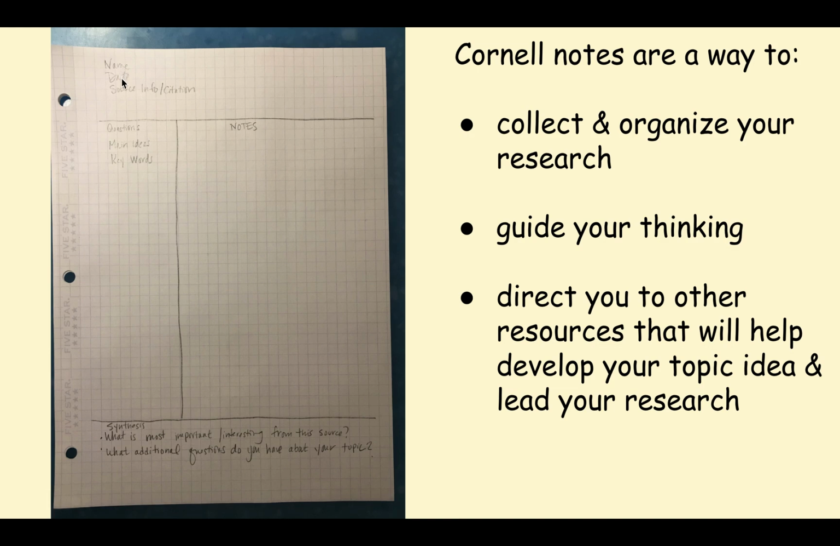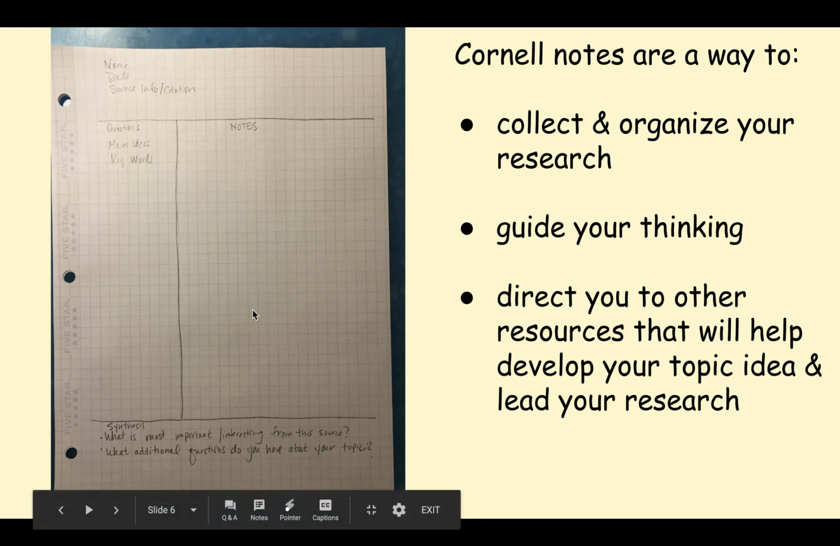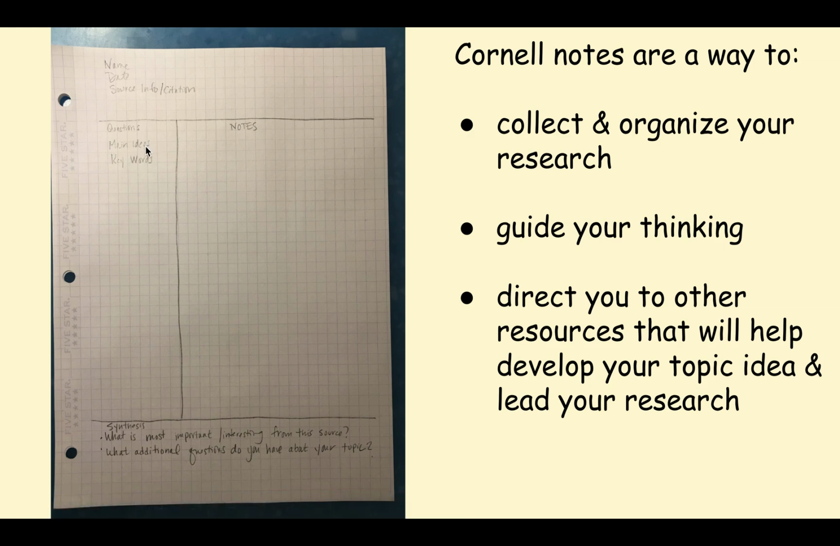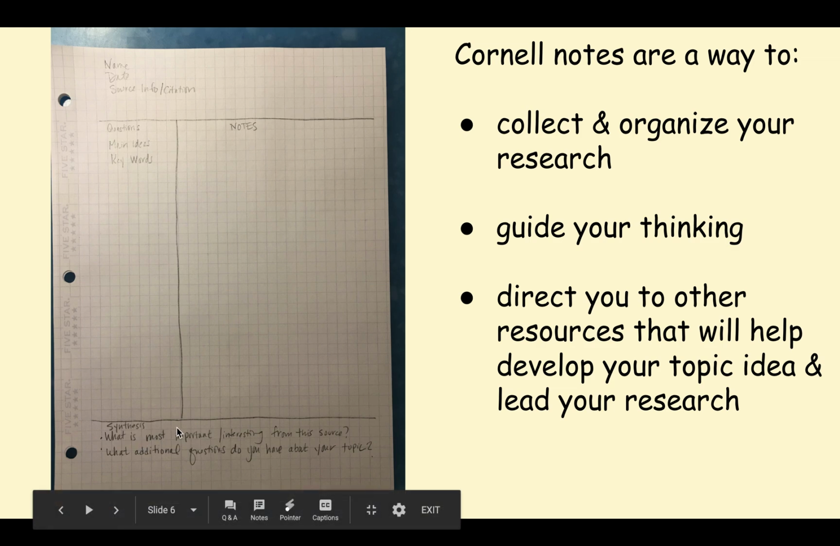Again, make sure you have your name, the date. You should have the source number here, and then your citation information here. Your notes will go in this section. Your questions, main ideas, and keywords go over here in this margin, and then again, synthesize what is most important and interesting from this source, and what additional questions you have.